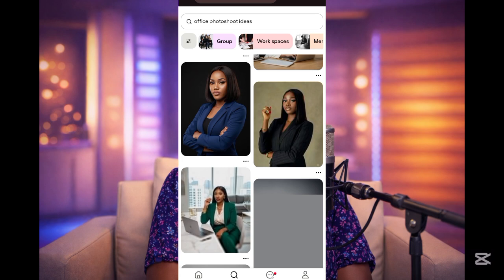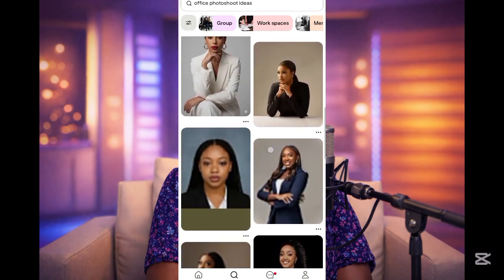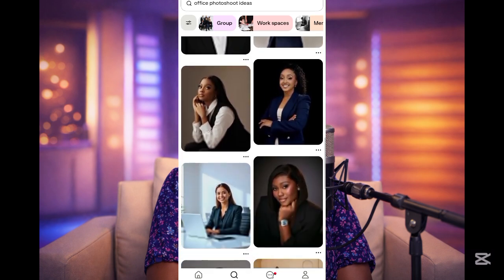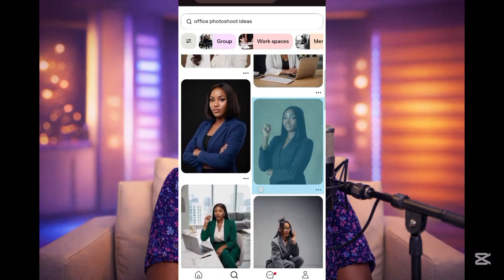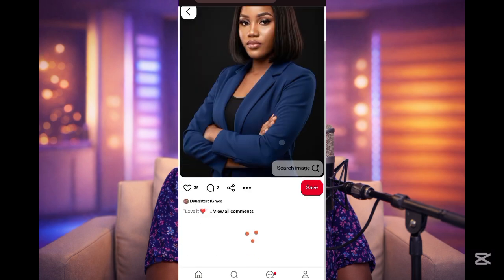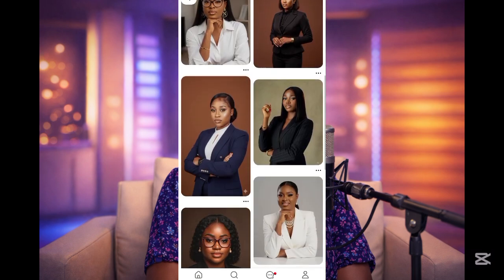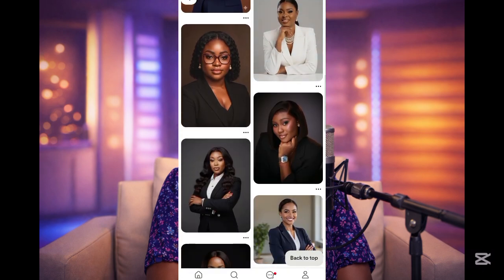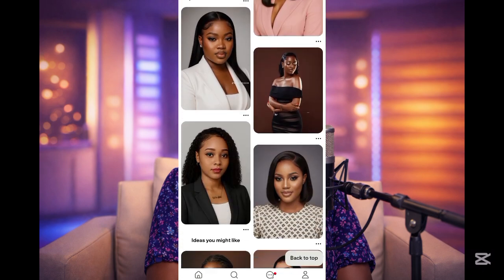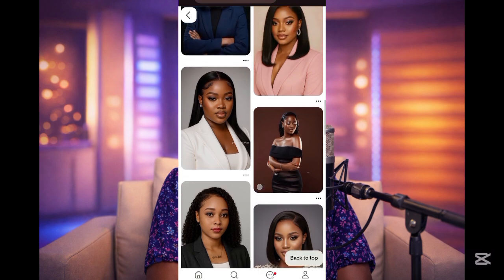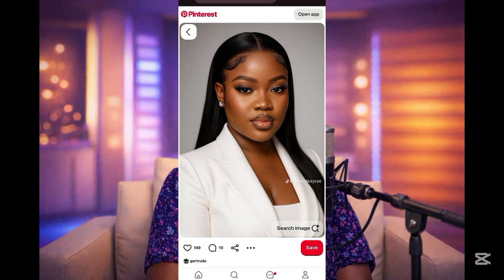So I'm going to look for someone who has a similar face to mine. This person's face looks somehow similar to mine, so I'm going to make use of her face. I've already seen someone whose face looks somehow like mine, which is this person. So I'm going to download her picture, or you can still check other people's pictures out. I love this picture. I'm going to download it right now.